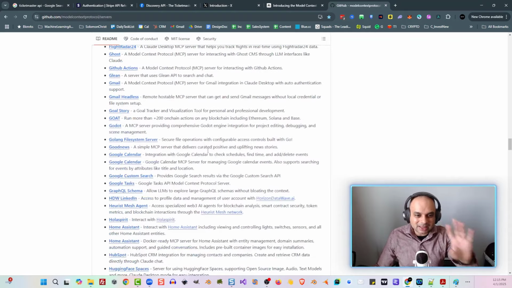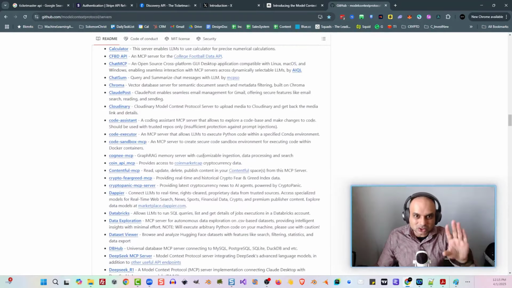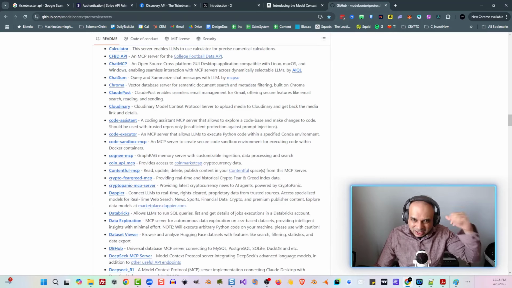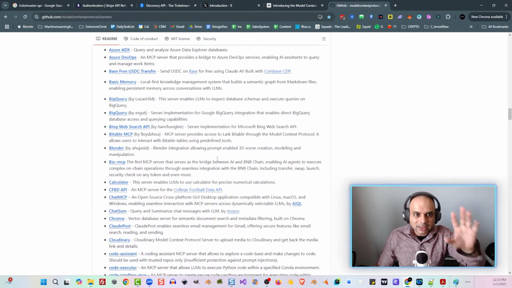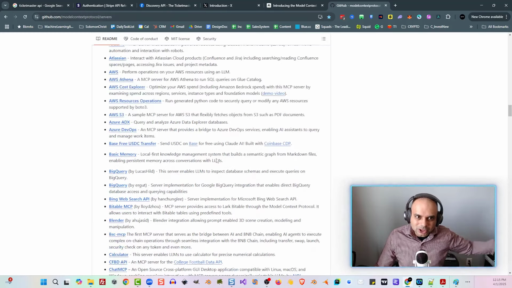Okay, so that gives you an idea of why this is so big and so important, why MCP is something you're hearing everywhere. It's like, oh my goodness, this is huge. That's why it's huge. It literally will save so much time when you do this.